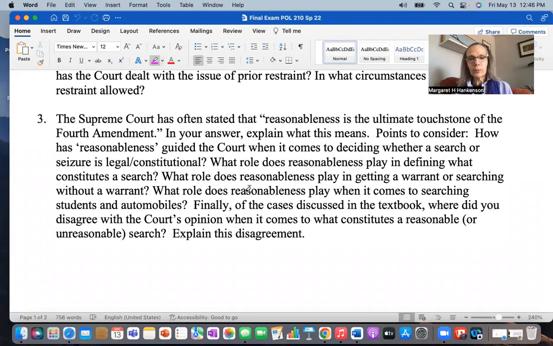What role does reasonableness play in getting a warrant or searching without a warrant? And what role does reasonableness play when it comes to searching students and automobiles? Those entities get a little bit less, and in some cases, a lot less Fourth Amendment protection.